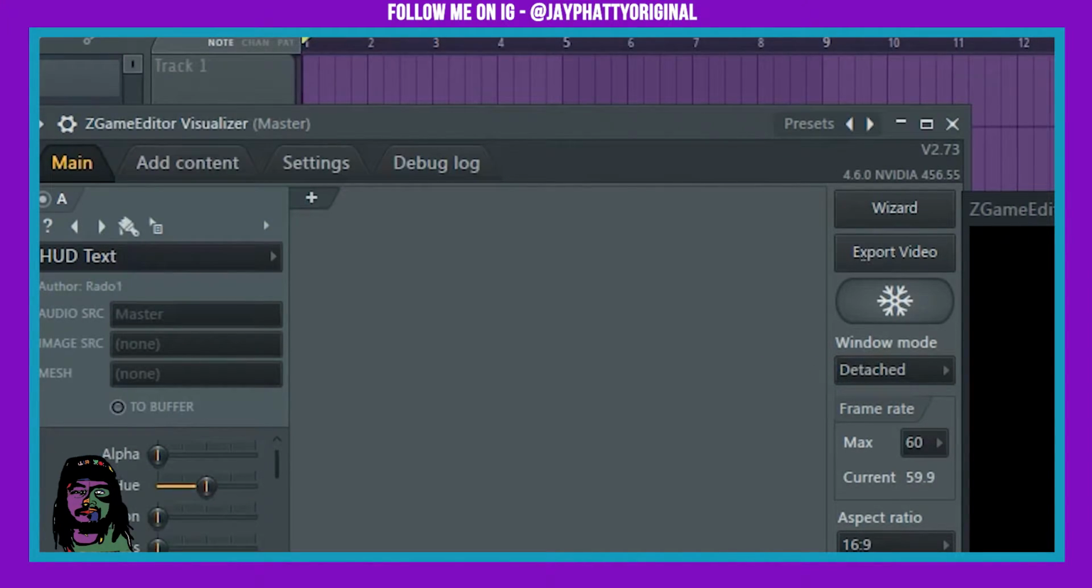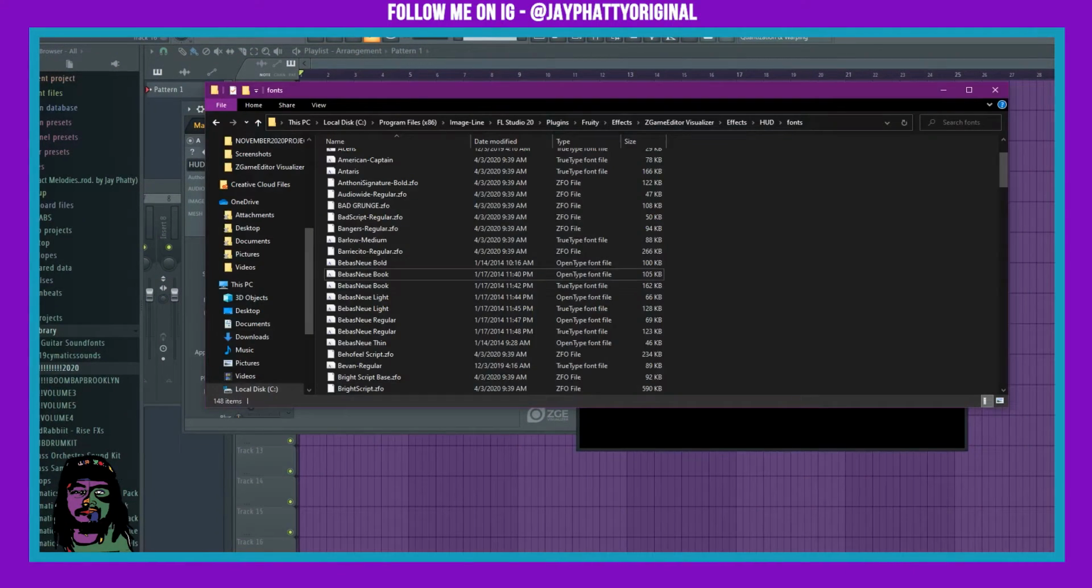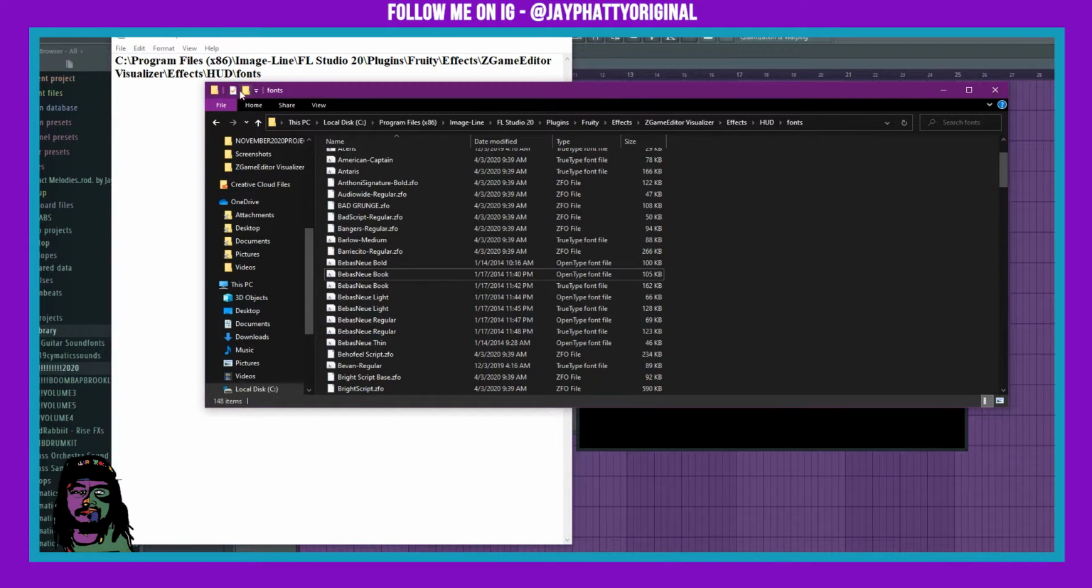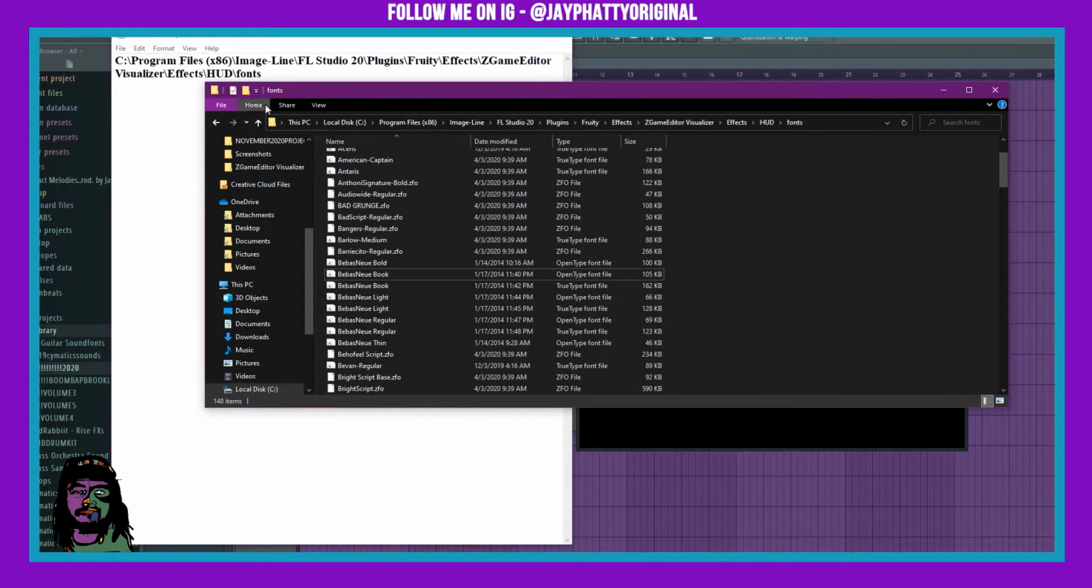So to put in different fonts, you're going to want to go to this directory. I have it copied right here. It may be different for you, but it's just under your FL Studio 20 folder, your plugins, Fruity, Effects, ZGameEditor Visualizer, Effects, the HUD effect, and then fonts. A long thing there, but I'll leave this copied in the description. So if it's the same for you, you'll be able to just get right to it.